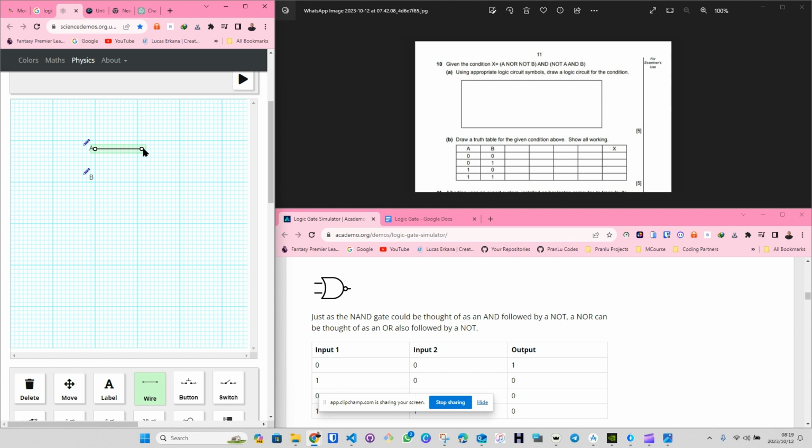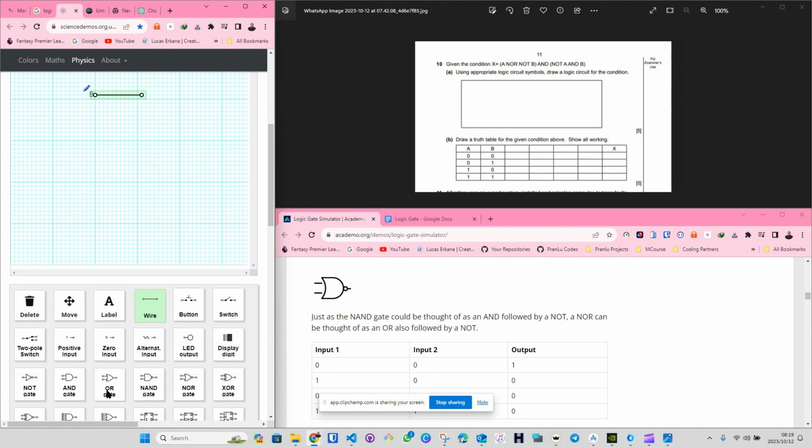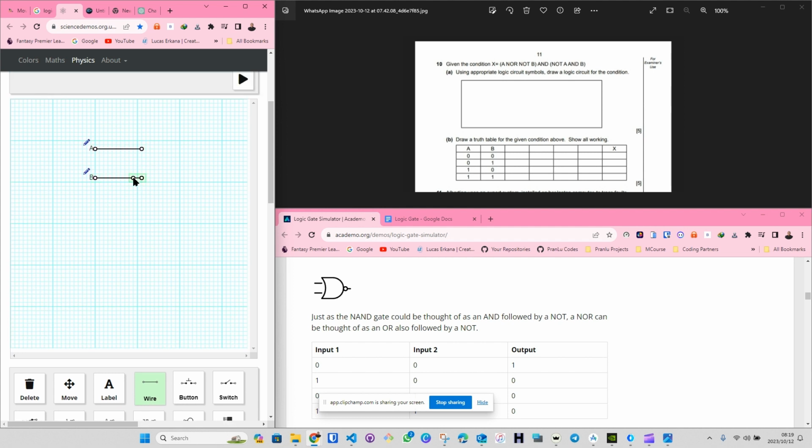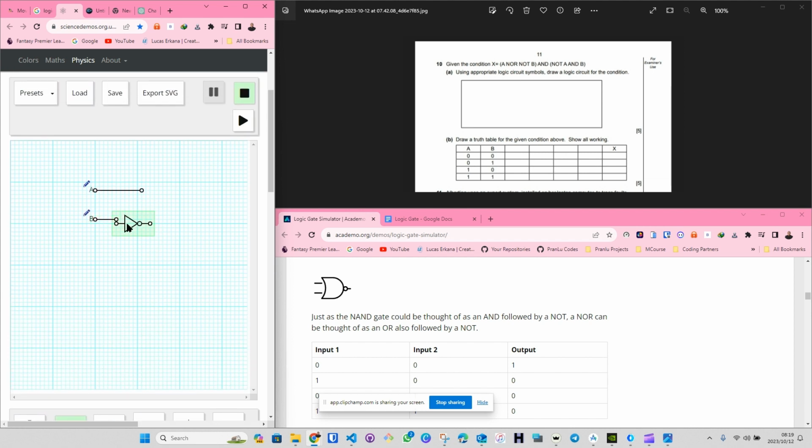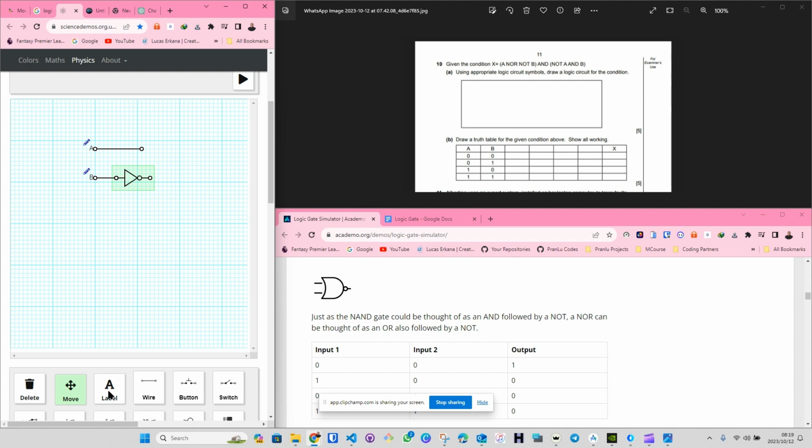Okay, from A to that is supposed to be a NOR gate, and then going to another circuit there, and that is supposed to go to which gate? That is supposed to go through the NOT gate. Okay, let's just undo this, so let me delete that. Just try to draw it as short as possible. Okay, and then we have a NOT gate. There we go.